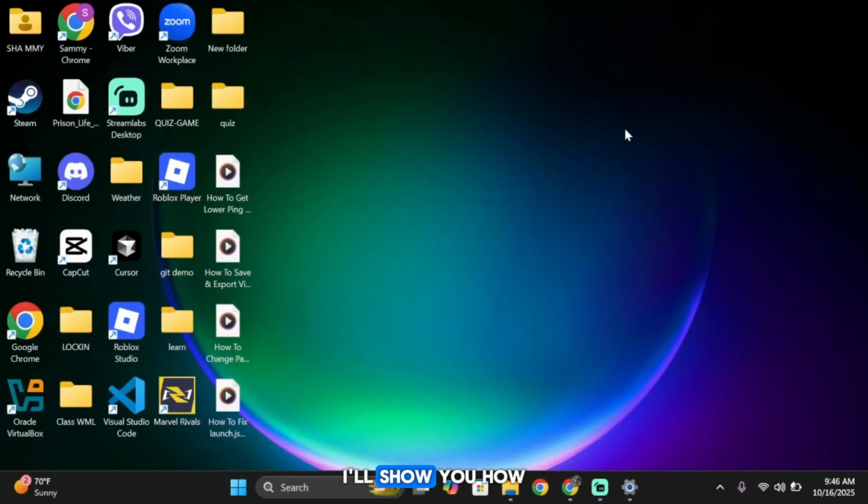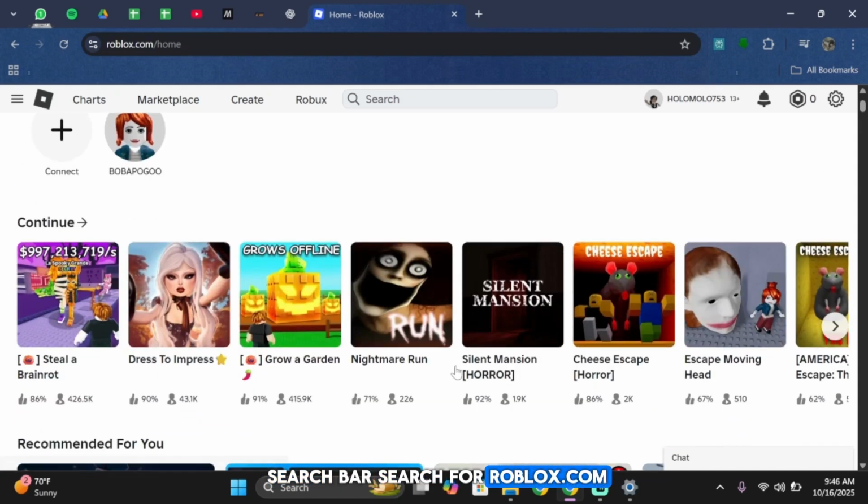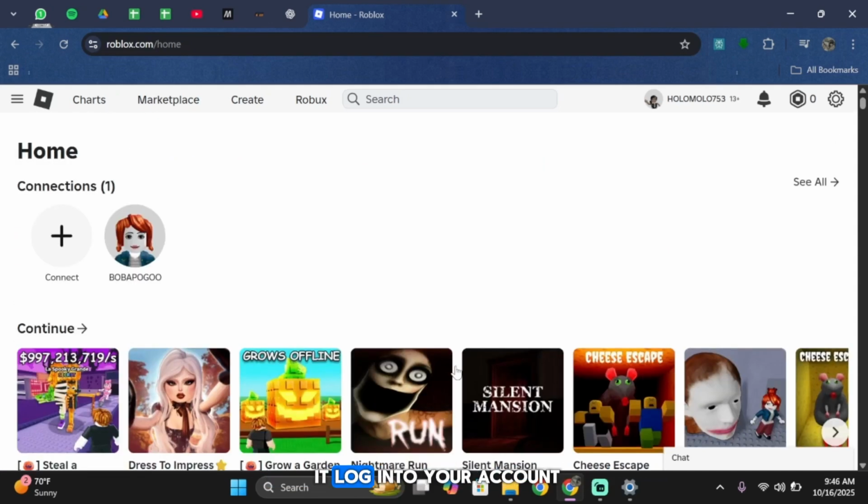In today's video, I'll show you how you can get a Game Pass link on Roblox. So let's get started. Open up your browser and then in the search bar search for roblox.com. Once you search for it, log into your account. So this method lets you get a direct link to your Game Pass, helpful for sharing donations or setting it up in your games. After you logged into your account, tap on Create.